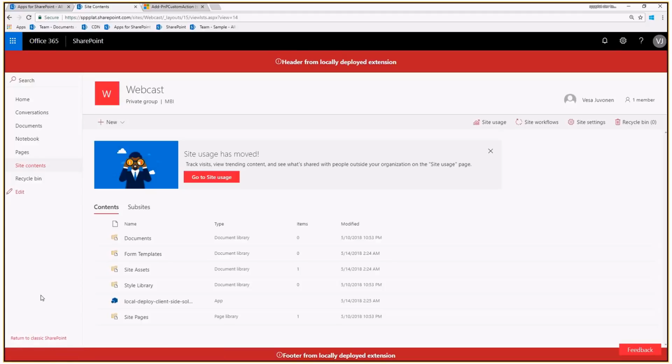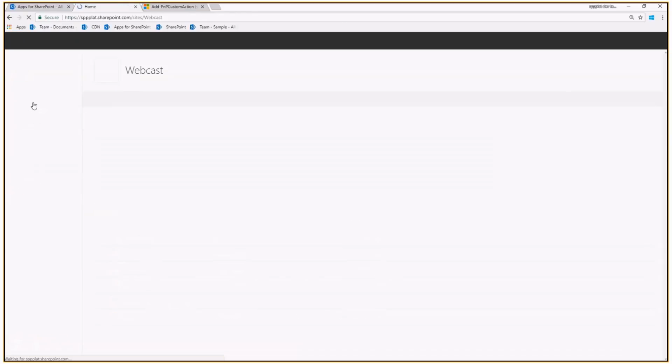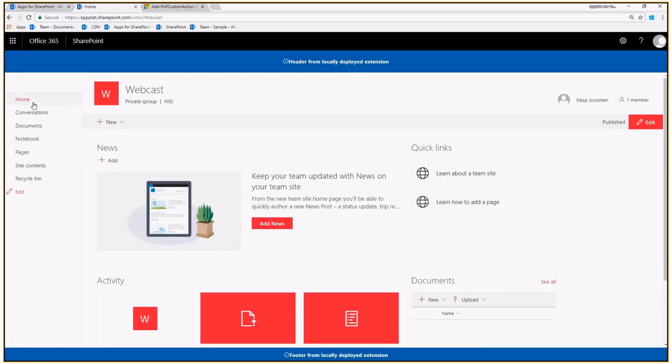But in this case, the installation was quite fast, and we can actually see a header and a footer getting installed on the site. The header is saying that it is a locally deployed extension, and the footer is saying that it's a locally deployed extension. So this extension was activated on the site because we explicitly installed this solution to the site. And obviously it doesn't matter where you are within the site, the extension is getting rendered.